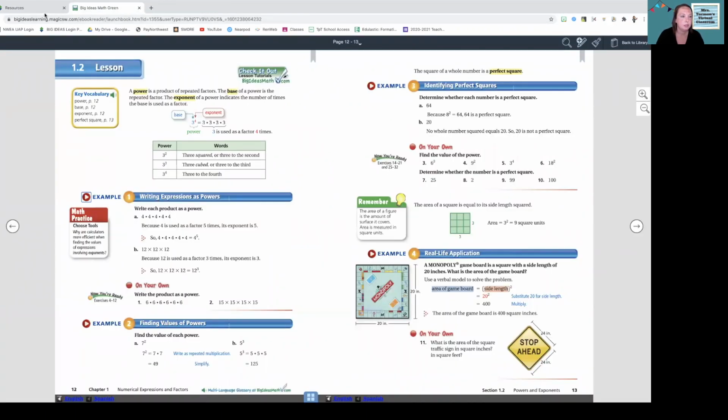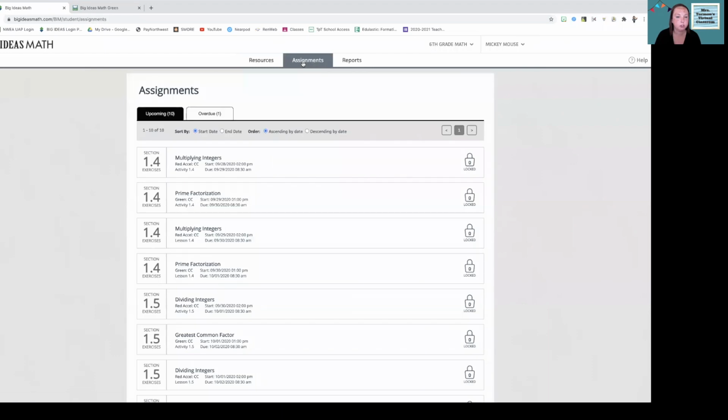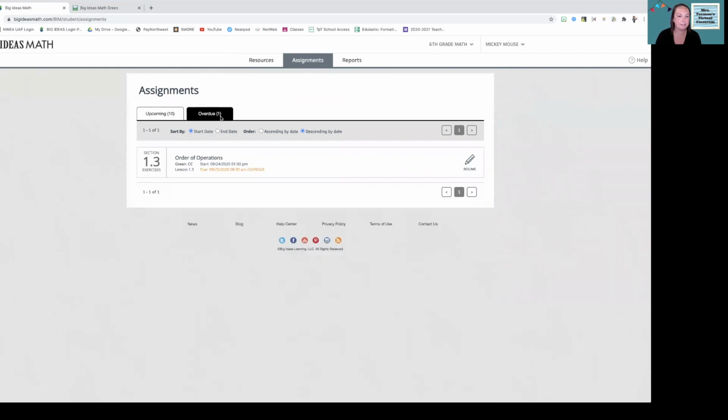Okay. Next, I'd like to show you back on the home screen, the Assignments tab. This is where your student will find all their online math homework. Each one will be unlocked as they are assigned. You can also see there's an Overdue tab. This is where your student will have any assignments that they missed, whether they were absent or they just forgot to do their homework. So it's a good place to check and see if you have any missing work.